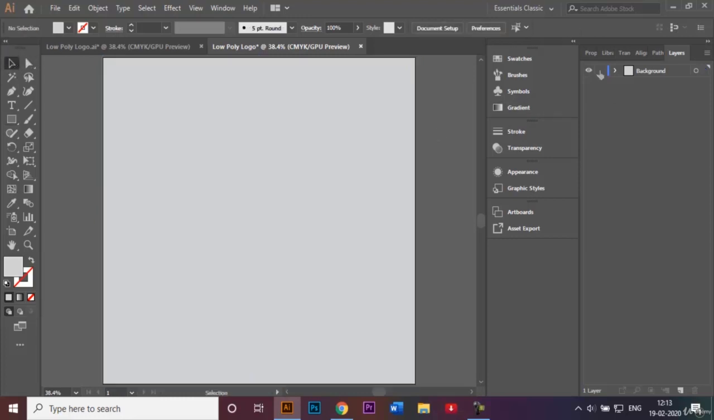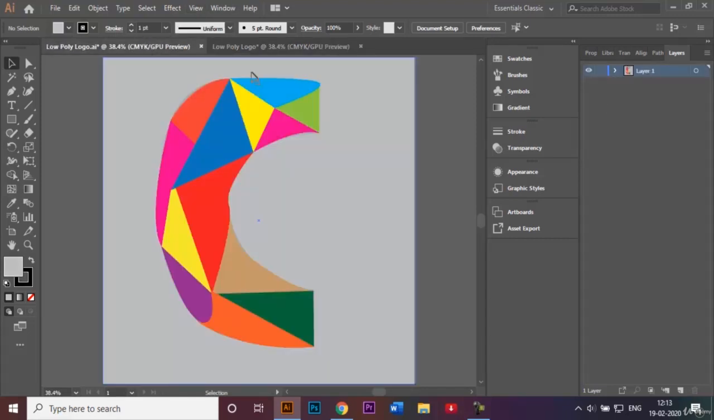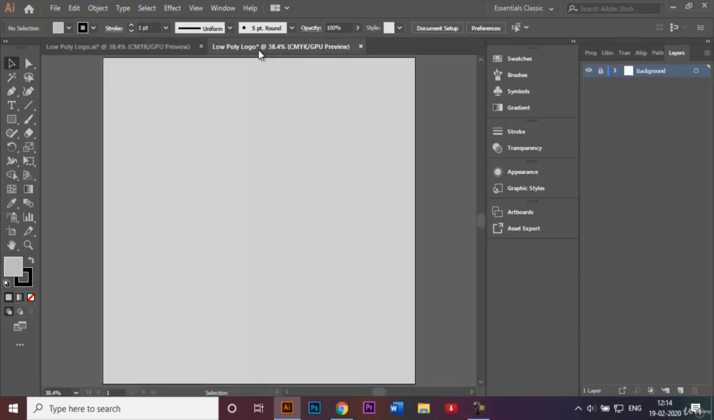I'll also lock my layer from this toggle lock option. The reason I'm locking it is that when I go ahead and make something similar like this, I do not accidentally delete my background or add any effect that applies to the background. That's the reason we lock it, so that it stays in place. Then we'll create a new layer, and in this Layer 2 panel right here, I'll double click and rename it to text.